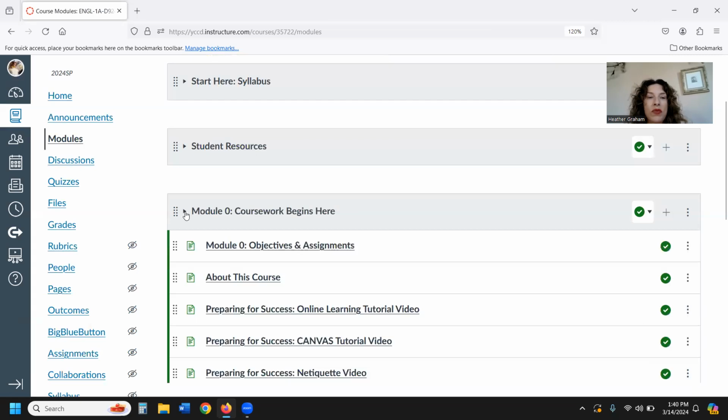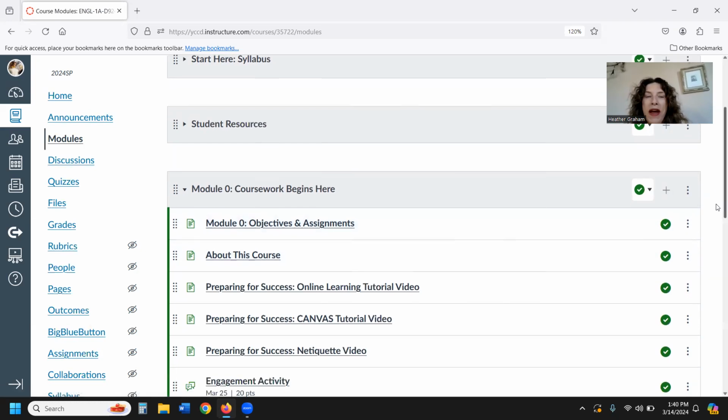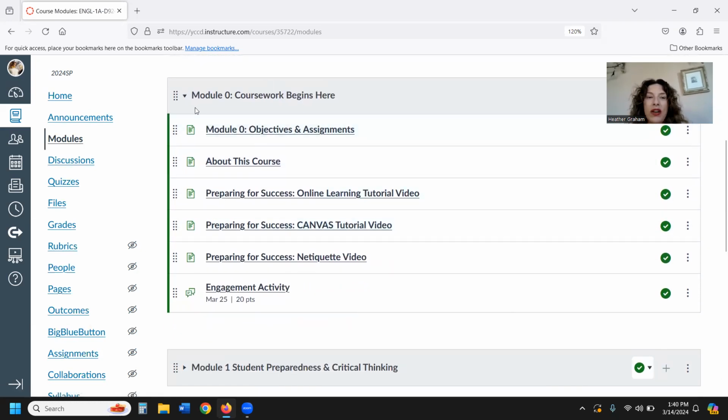And then your coursework really begins here with module 0. I want to show you a little bit about the format of each module. They're all formatted the same way. It'll begin with a list of objectives and assignments. This one is a little bit unique because it still has some tutorial videos, which some of you may need, some of you may not.